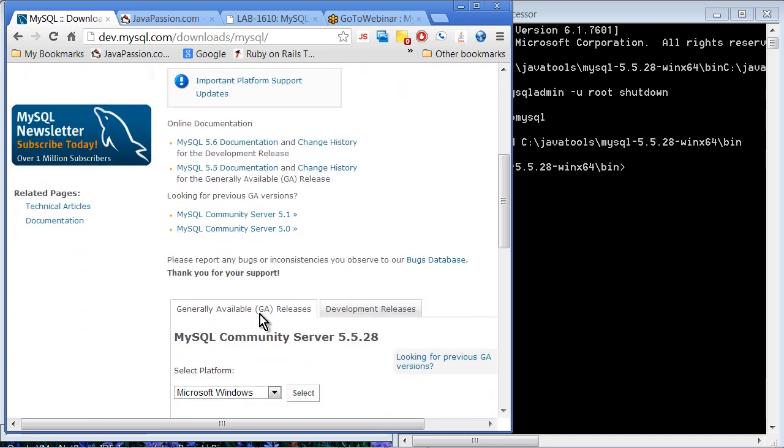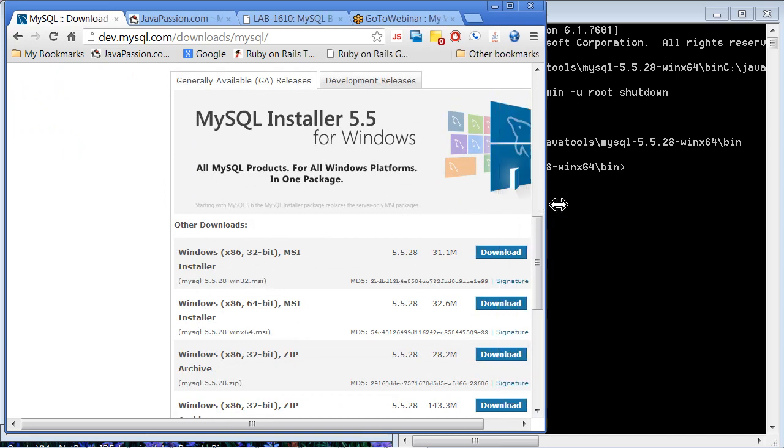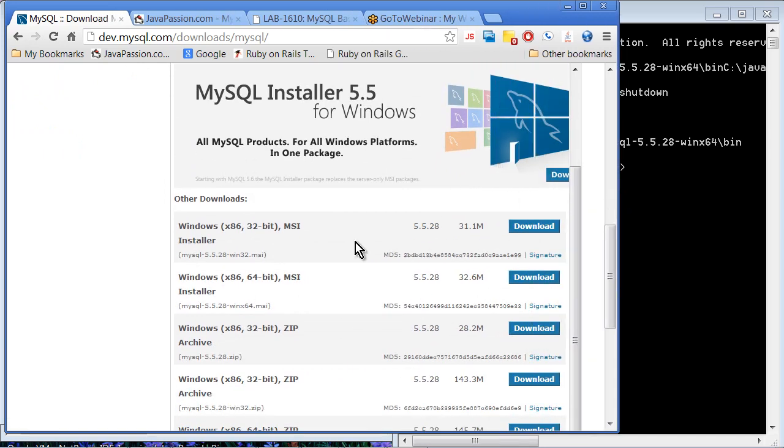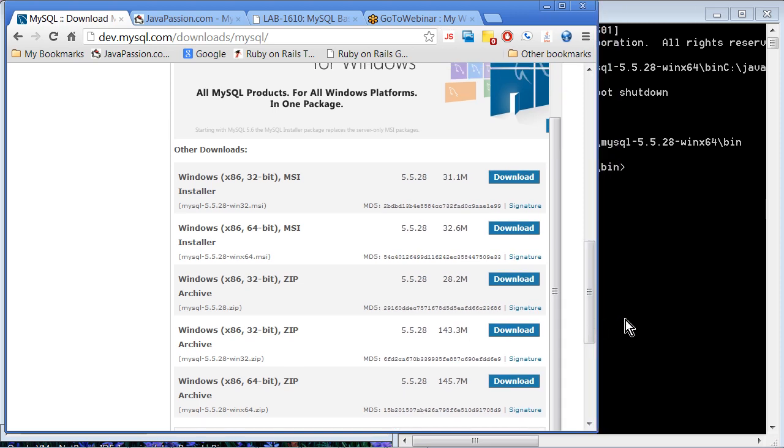And again, here you have an option of downloading a Windows executable installer or a zip file. So here we're going to just download the zip file. If you click one of these two, one is 32-bit, the other one is 64-bit. You download it and you basically unzip it. Okay. So once you unzip it, it contains a bin directory.